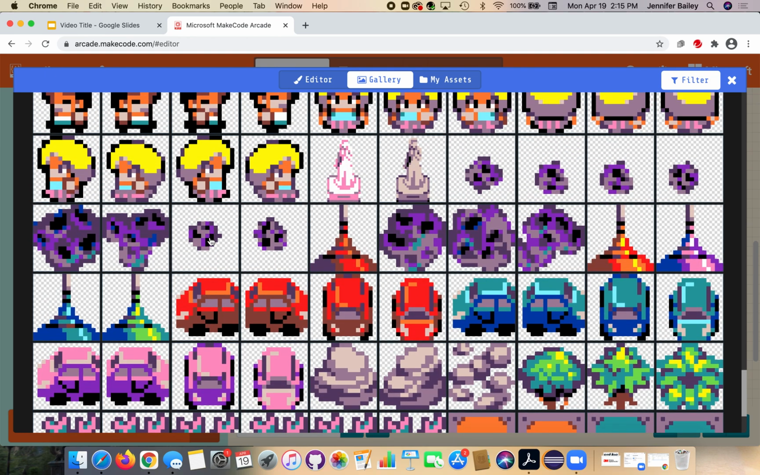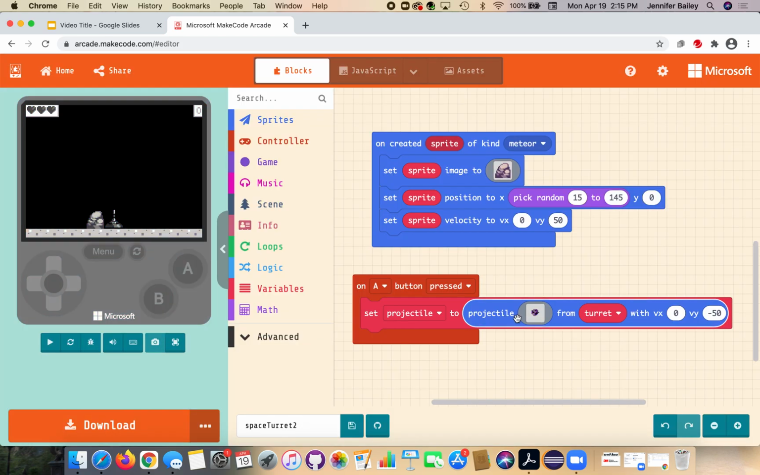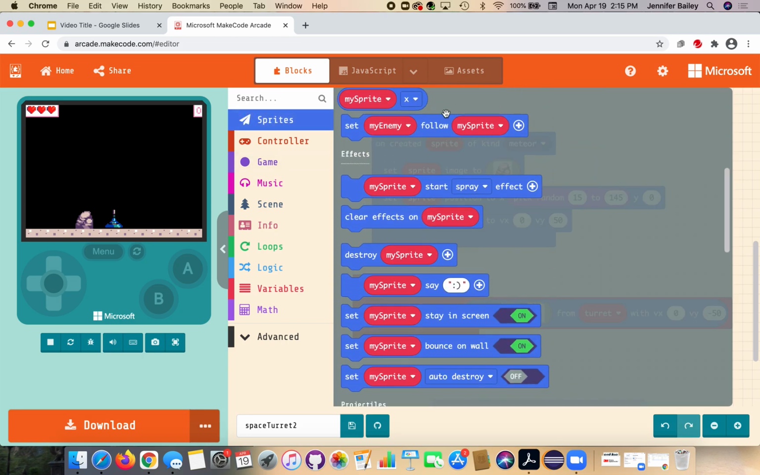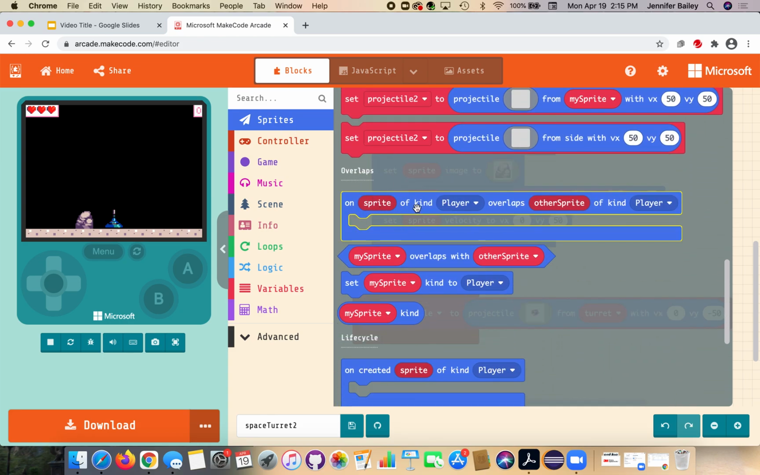So I'm actually going to choose one of these little asteroids to do. But you can draw something if you want. And that's all we're going to do in that block. Now we're going to get an overlaps block from the sprites drawer. So go to overlaps, go to sprites, and under the overlap section, grab this first event block.